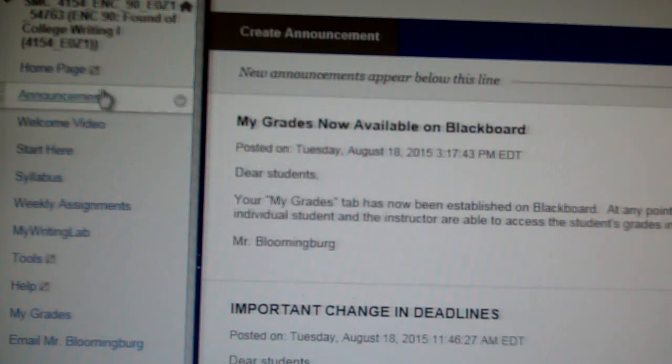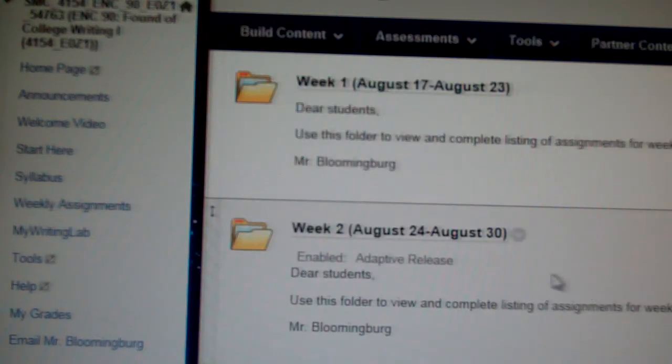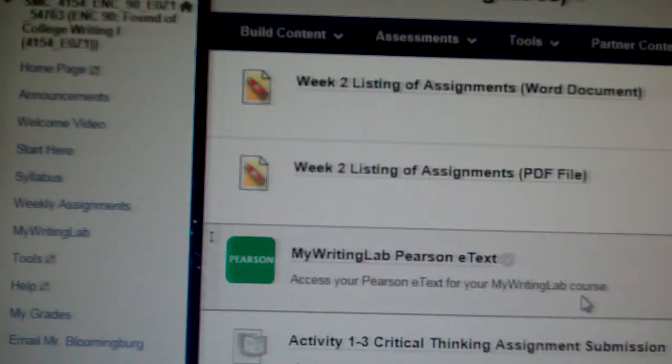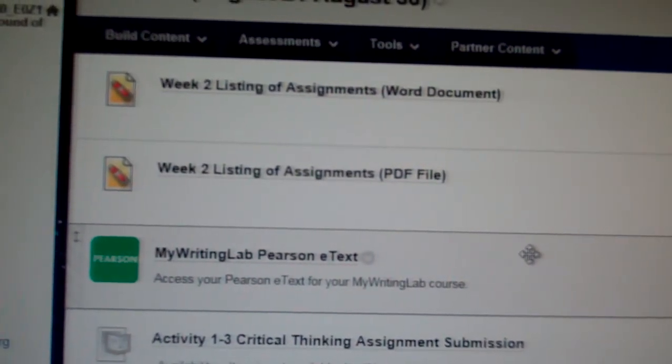And one of the things I'm going to do to start is go to weekly assignments. So I'll click on that. And I'm going to go to the week 2 folder. Okay. In the week 2 folder, I'll just move the camera over just a little bit.